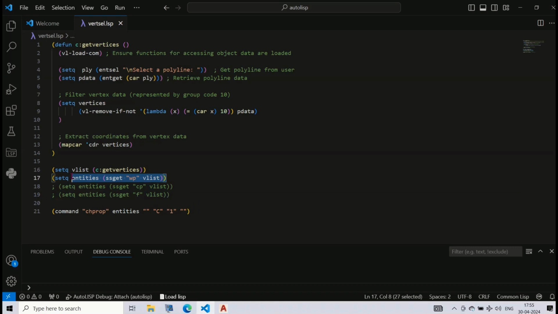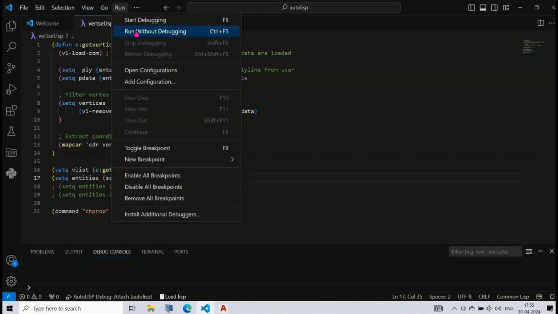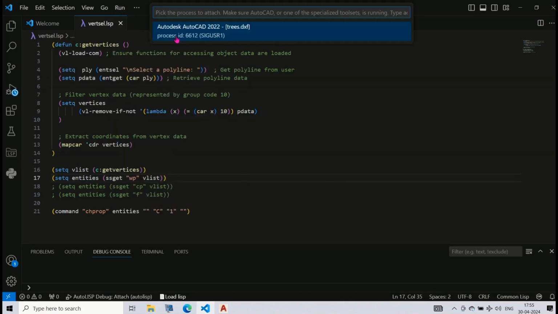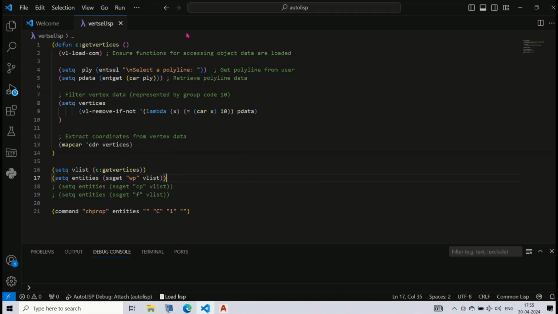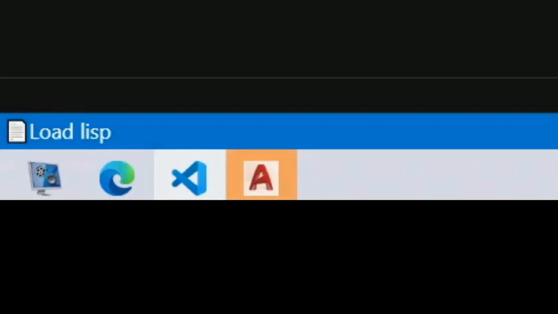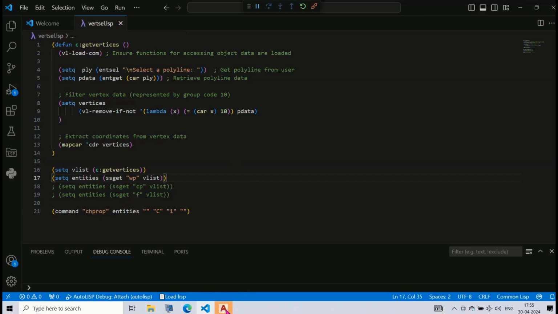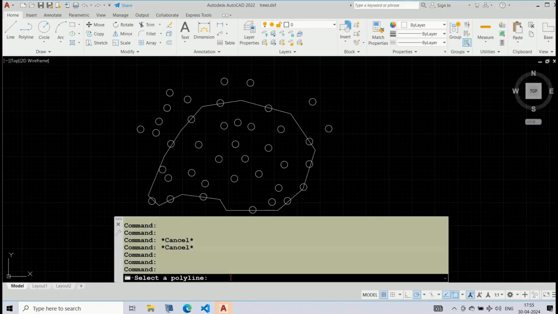Run the code without debugging. After running the code, the function getVertices is first defined and then run. The code is prompting the user for selection of a polyline, and that's why the AutoCAD icon in the taskbar is flickering. Switch to AutoCAD and select the polyline.